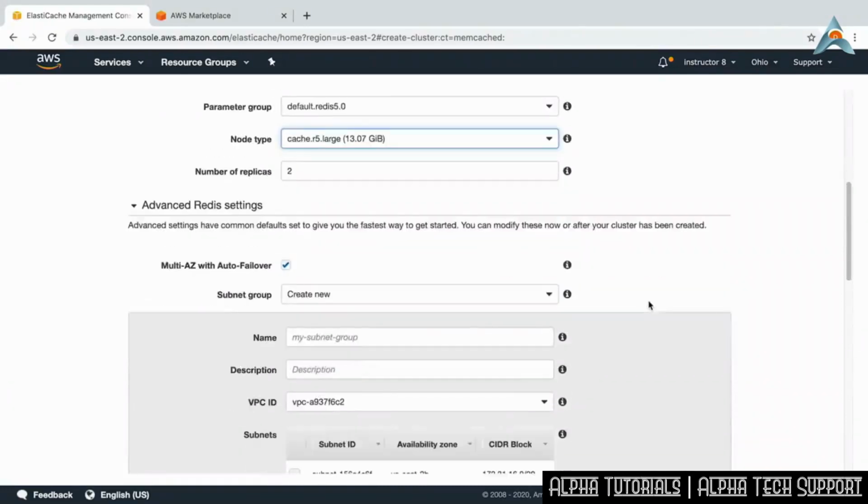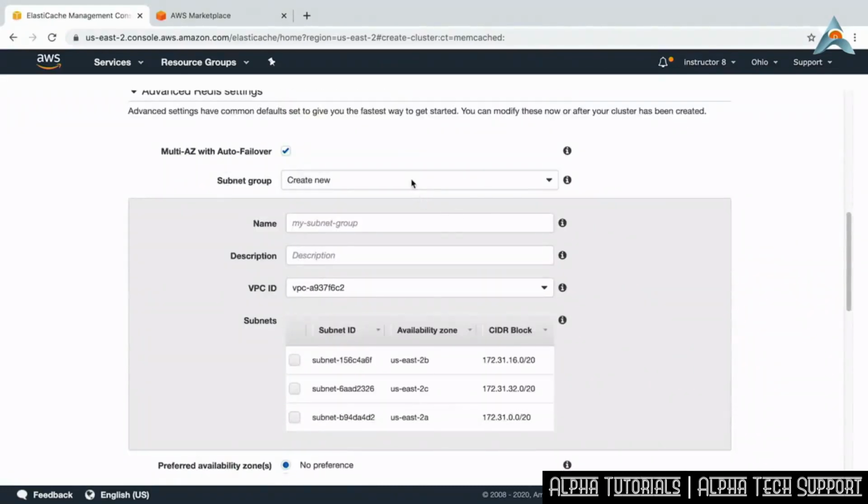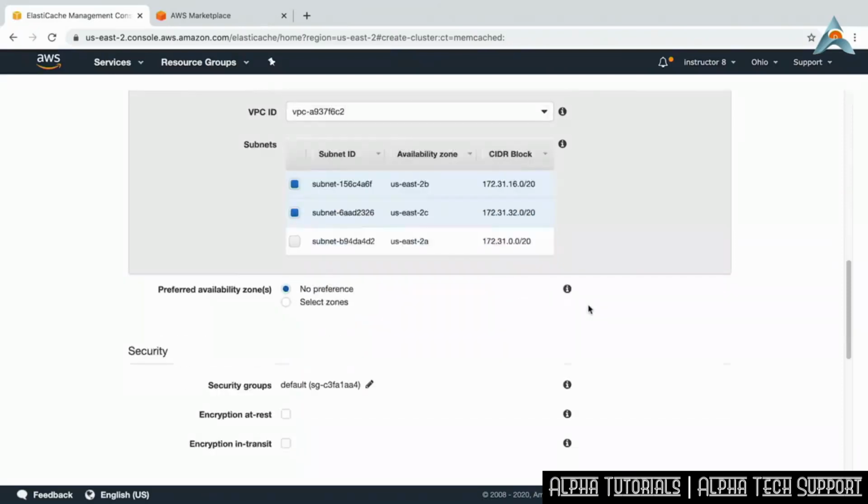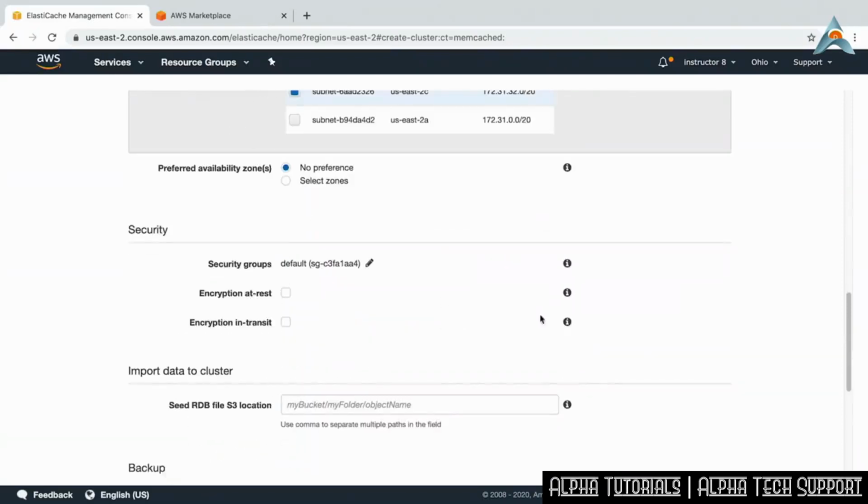So you can see here you've got advanced settings, multi-AZ, subnet group. We're going to create new, and we're going to call this a demo, Redis, NoSQL course. Here's your VPC, and you need some subnets. So, because you're going to have high availability, you can have encryption.